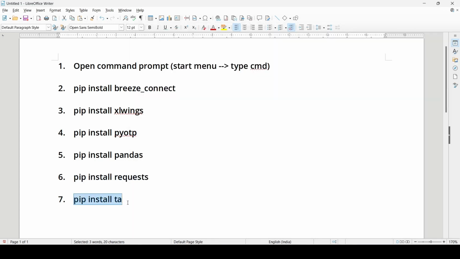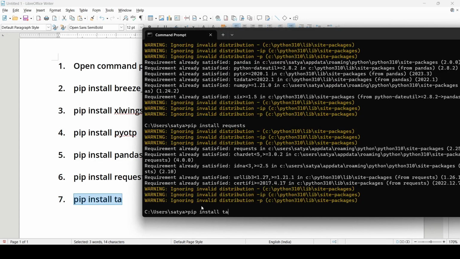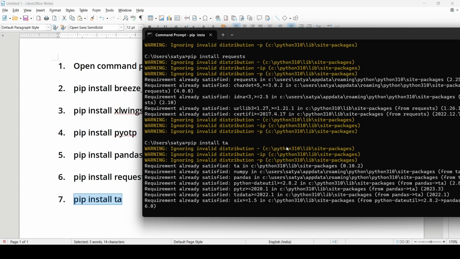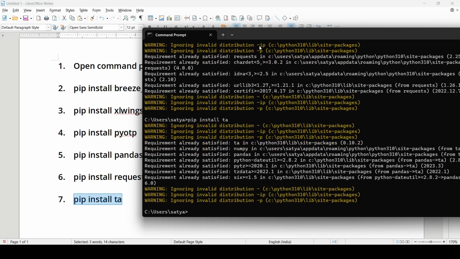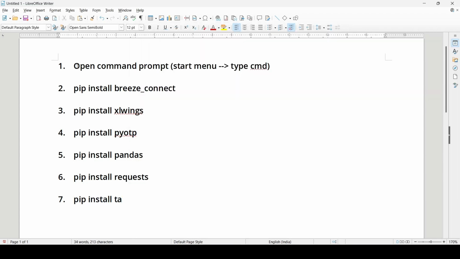And then pip install TA. Yeah, so now all the libraries have been installed.